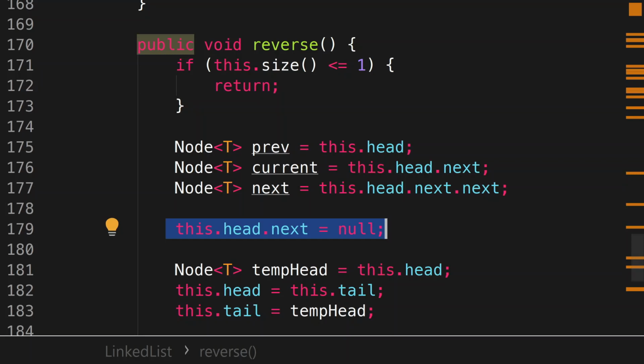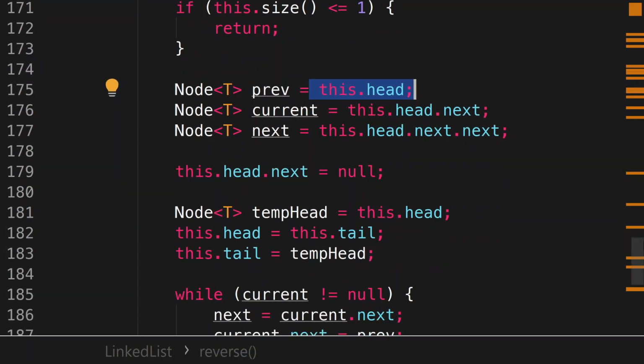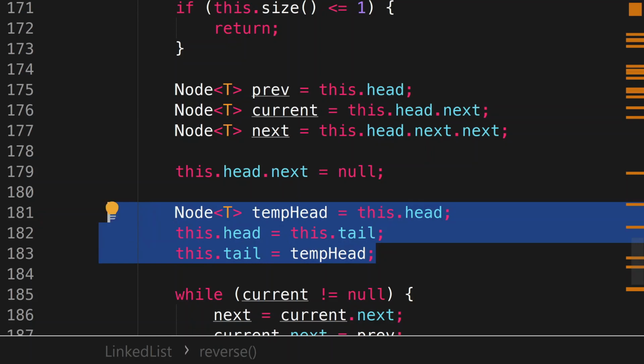Our very first step is to assign head.next to be null, because head's going to be the tail, so it should point to nothing. We'll also go ahead and save the original head of the list, because that needs to become the tail of the list. And we'll go ahead and swap that with the tail right now. This is a step that I forgot to mention in the whiteboard, so apologies for that, but it is something we have to do to maintain the structure of the list itself.